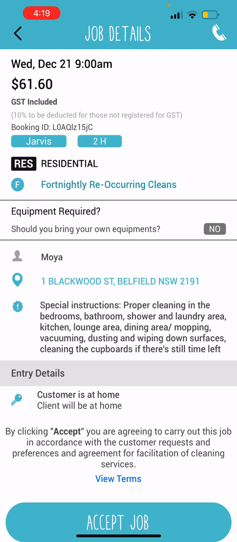We can see that equipment is not required, so that means you'll need to use the customer's vacuum and mop. If it states that equipment is required, you will need to bring your own vacuum and mop. Customers pay a surcharge for you to use your own equipment.